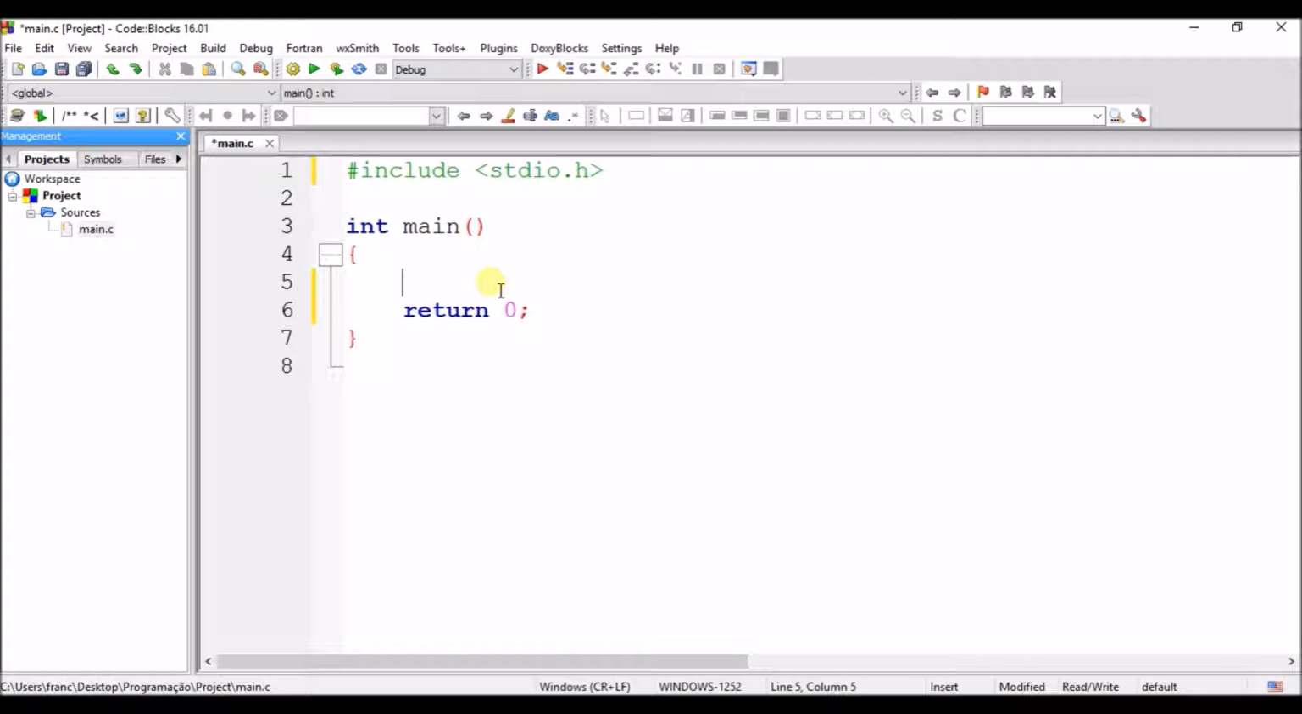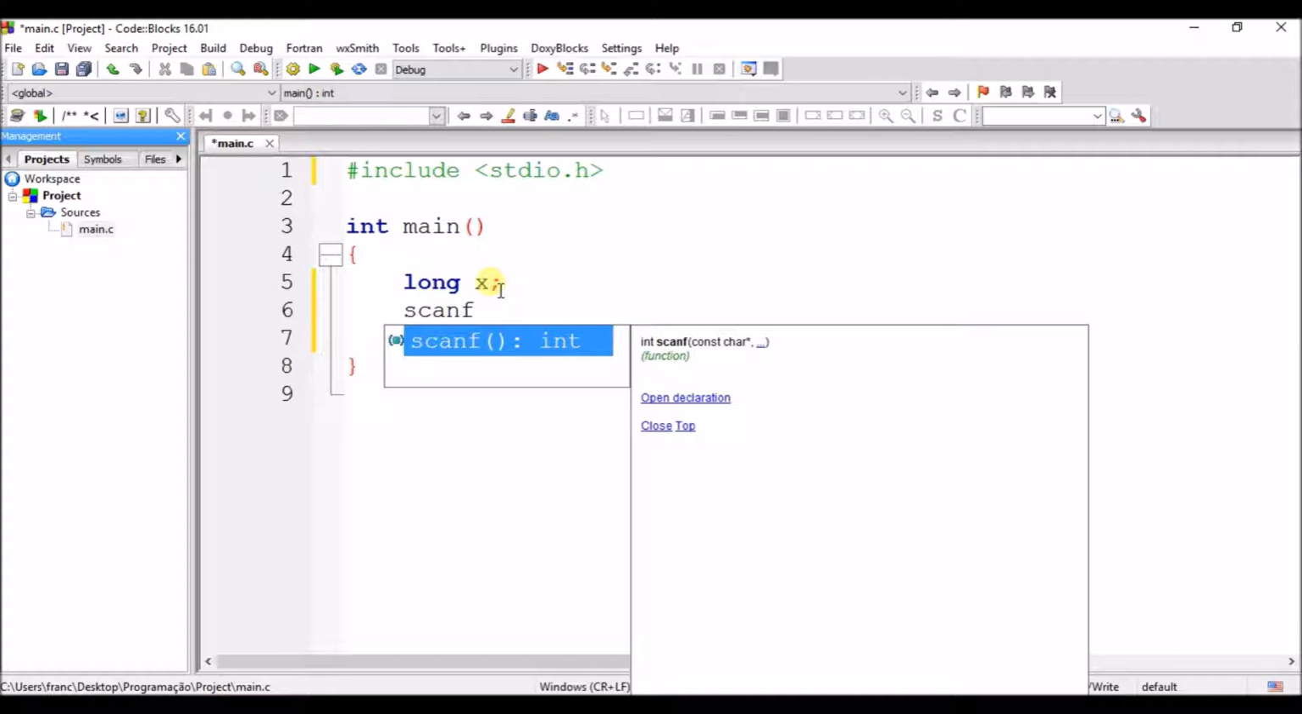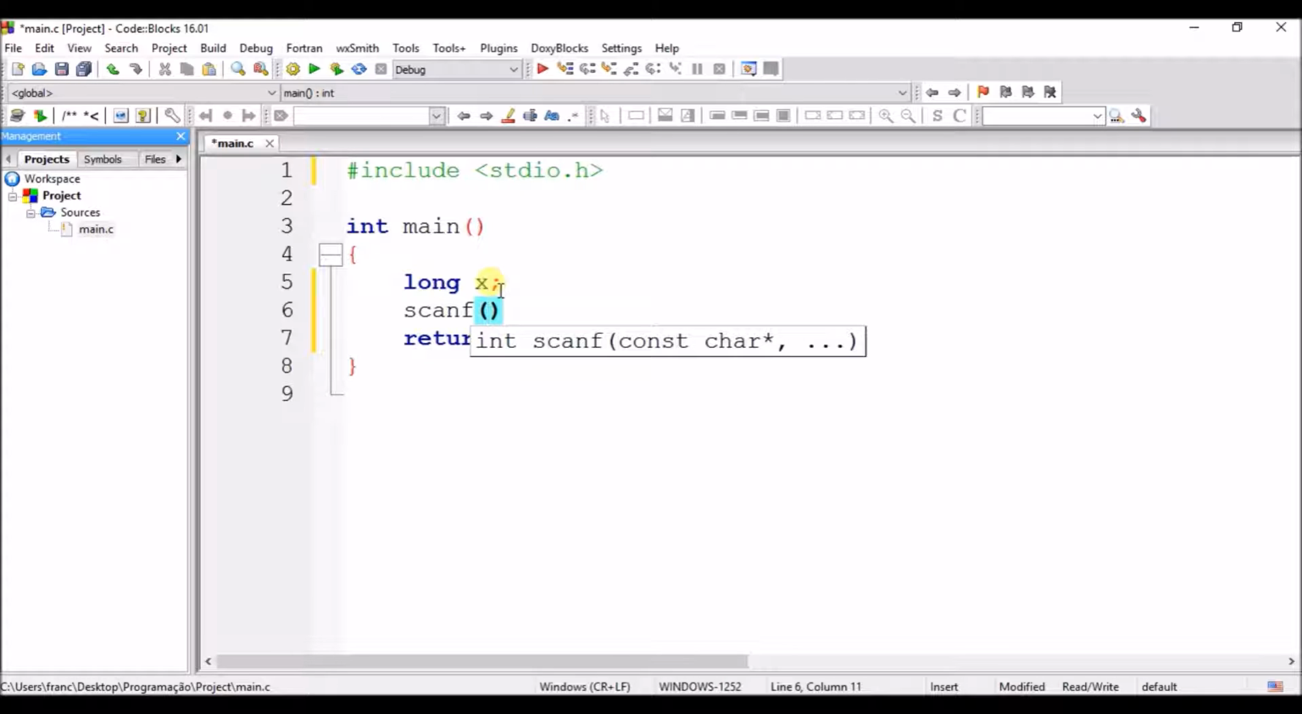function. Let's now declare a variable long with the name x, and let's use the scanf function to ask the user to input a value for the variable x. So we will open parentheses, quotation marks. Now we write %ld, which is the code for long variables. Now we write comma, we write this symbol, always write this symbol before the name of the variable when you use the scanf function. Now the name x, and we close this.